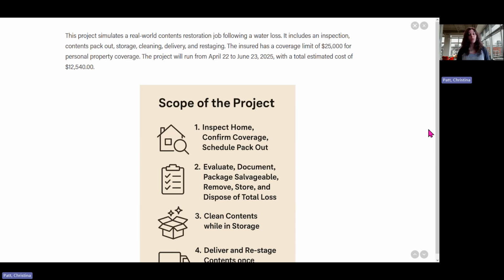A water loss would be considered anything from a pipe bursting in your home to a washer overflowing or a toilet overflow. Each one of those can constitute a water loss. Depending on how severe it is, it depends on whether an entire house has to be emptied of their personal property or not. For my project, we have broken down each step into 4 parts.